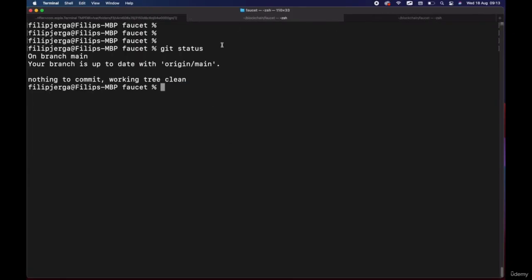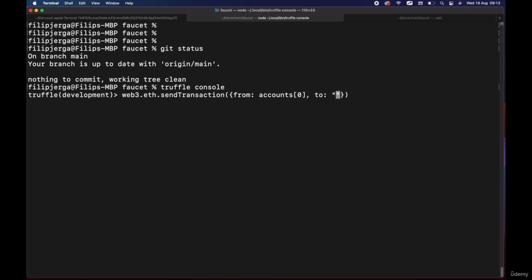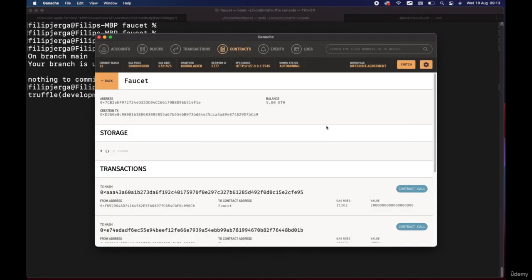Let's go to the terminal and run the Truffle console. I don't need to create any instance of my smart contract, but I can just send web3.eth.sendTransaction, an object in curly brackets, and we'll specify here from. This will be account 0, the first account. You know that we have accounts available here. Then we'll specify to, which will be our contract address. So let's go to Ganache and copy the address.